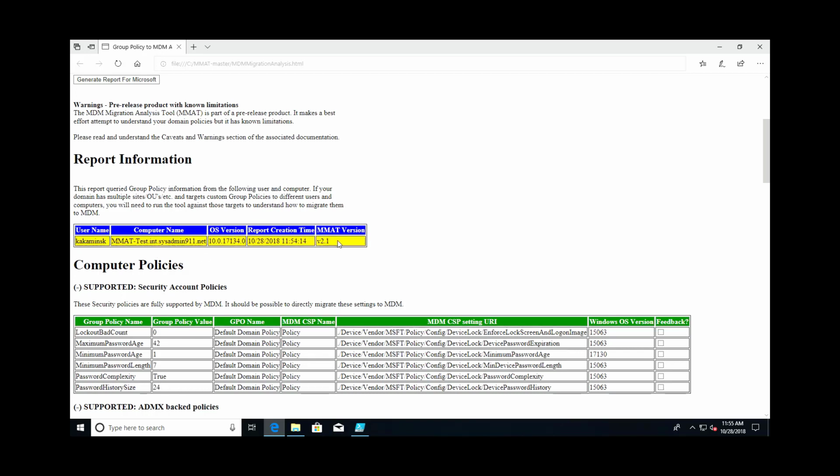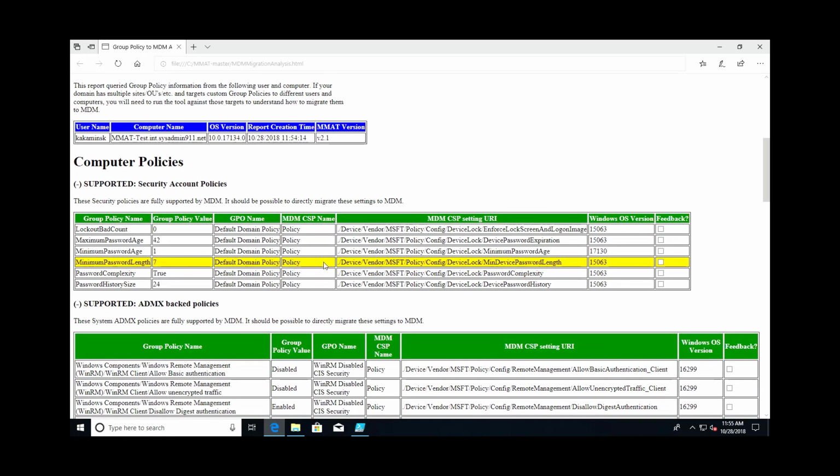Gives me a little bit of information about the machine as well as the MMAT version I'm using. So yes, this does get updated. The first set of policies I have are security account policies. These ones I'm not interested in, but it does analyze everything that is targeting the machine.